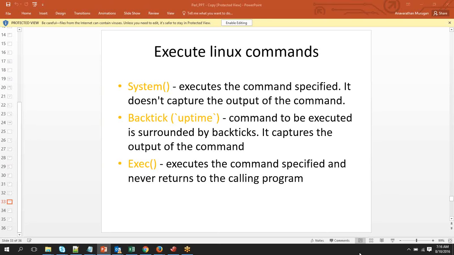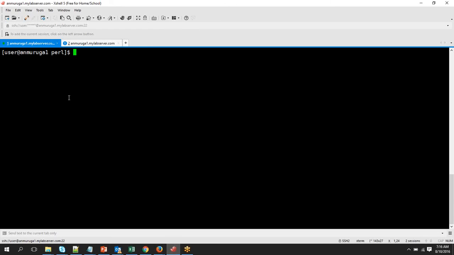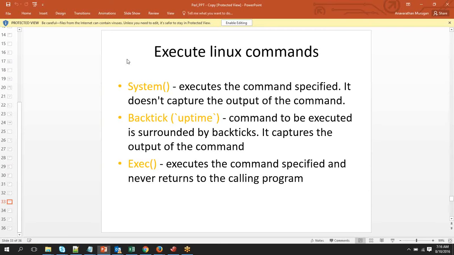Pretty much anything that you want to run, say this is a command prompt. If you want to run any command, how do you run it? The same way, if you want to run them through Perl, we have certain built-in functions using which we can achieve that. The very first function that we have for executing commands is system. System is a function where if you give any command to it, it will execute it.